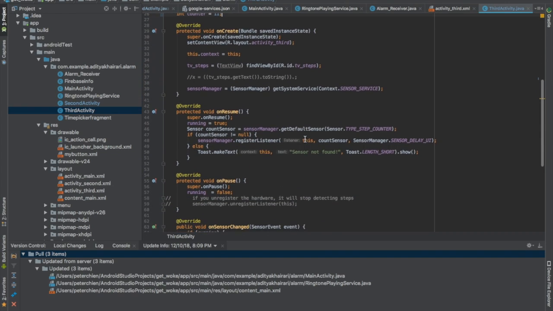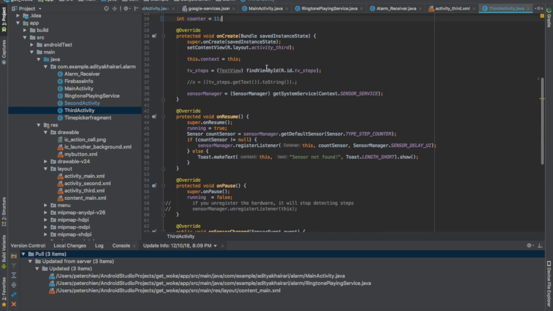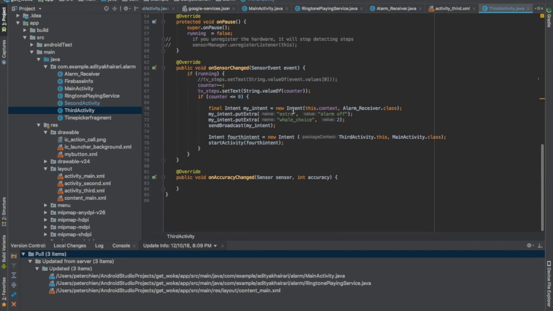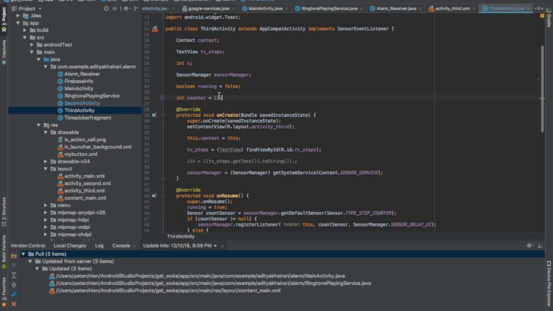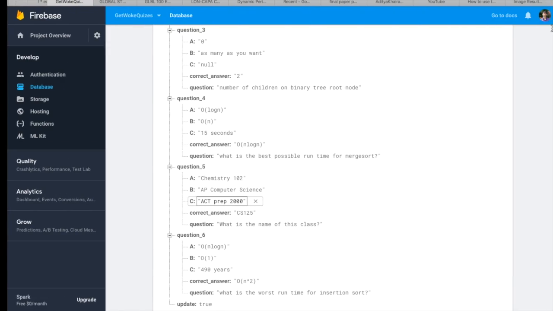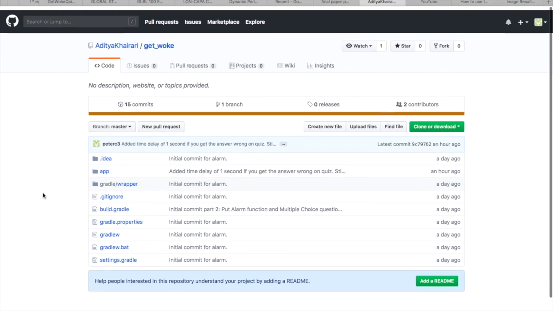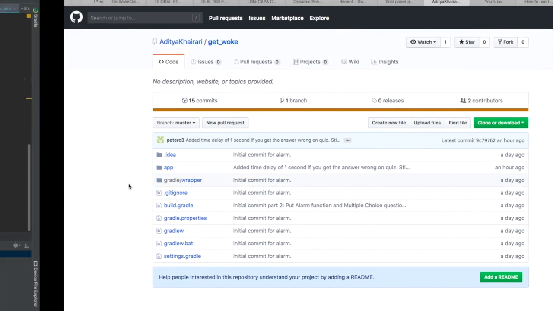So in order to create a step sensor, a sensor is created on create, and then basically, as you take steps, we have a counter that is initialized to 11, and that basically means that you have to take 10 steps in order to turn the alarm off. And we have all of our code on a GitHub repository, which is over here. And that's it.